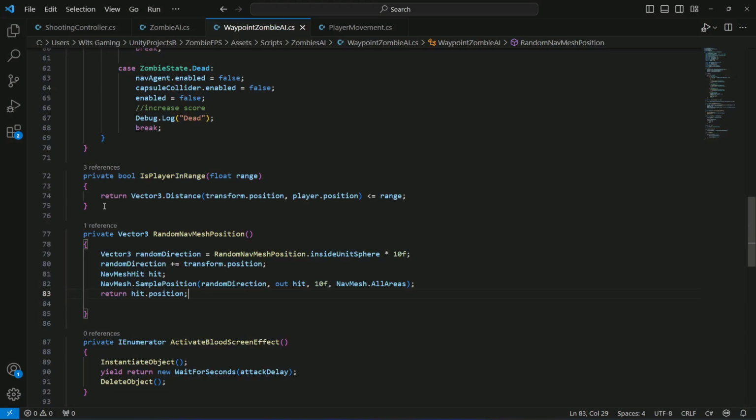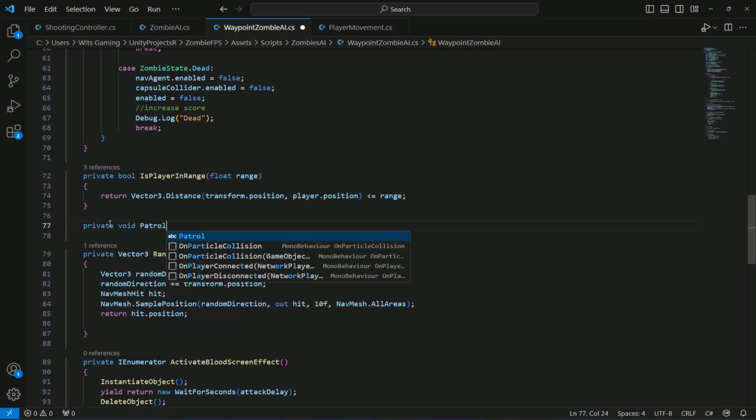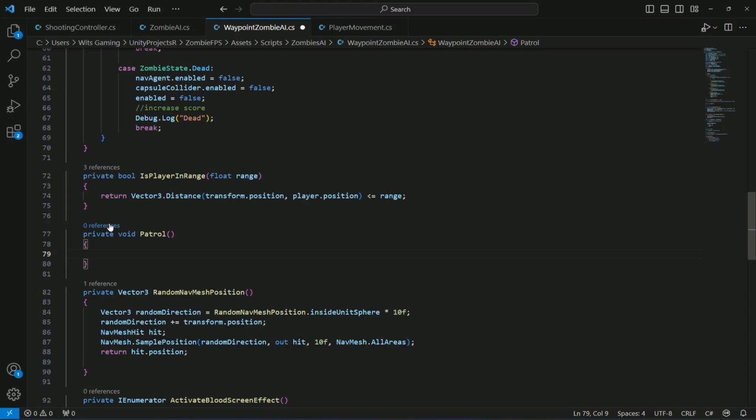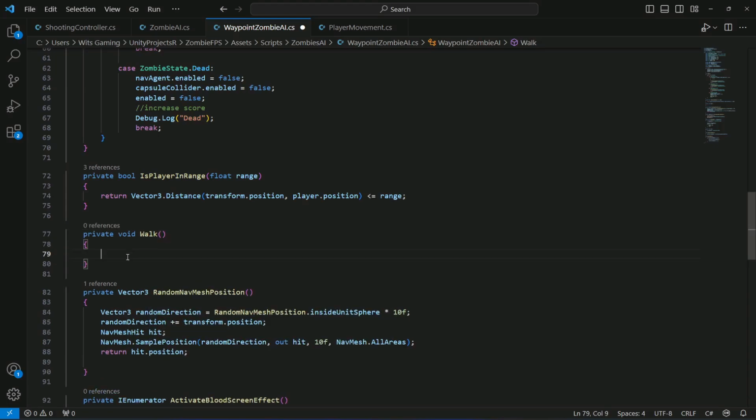Okay, now once we have this, right here at the top, let's create a private method by the name of Patrol, or if you want you can name this as Walk as well. And in here I will say navAgent.speed equals 0.3f.